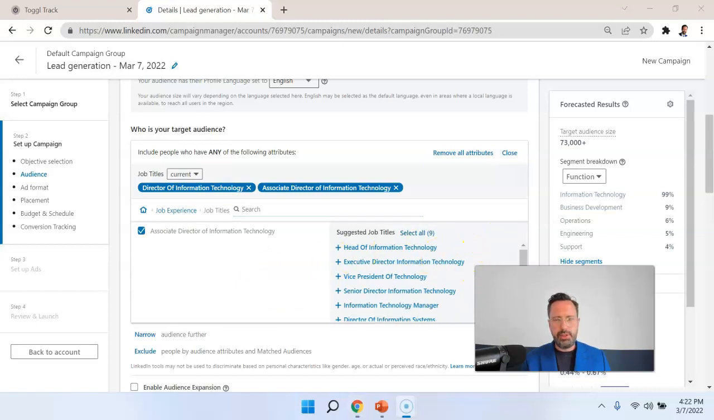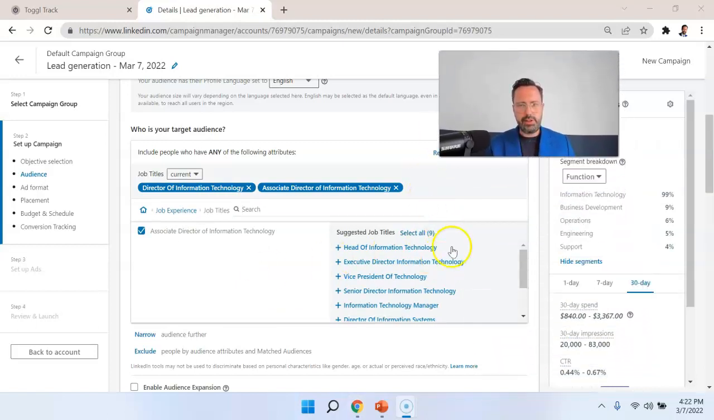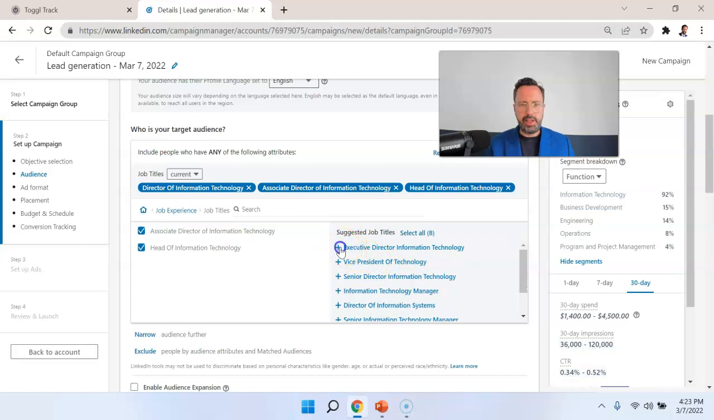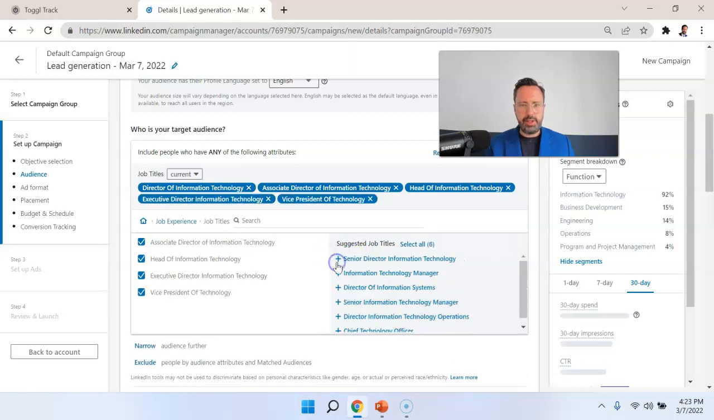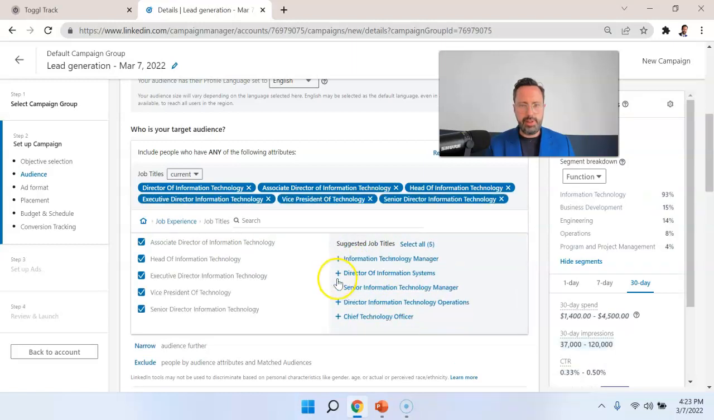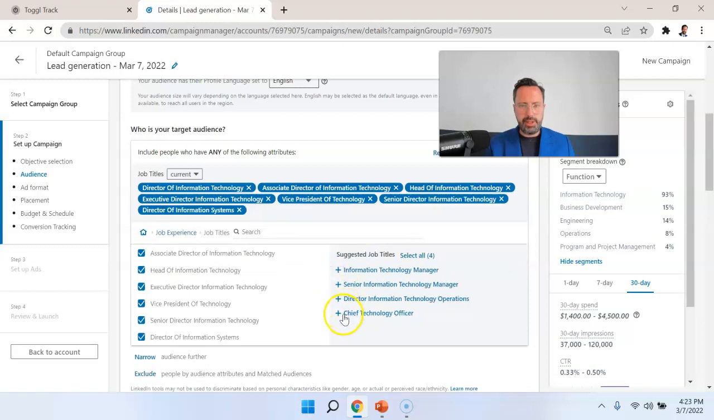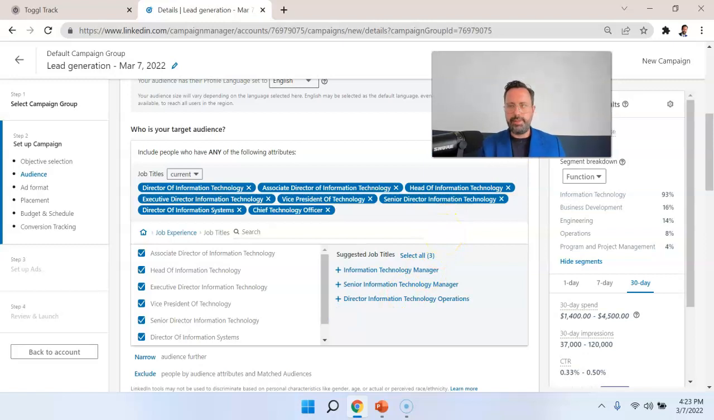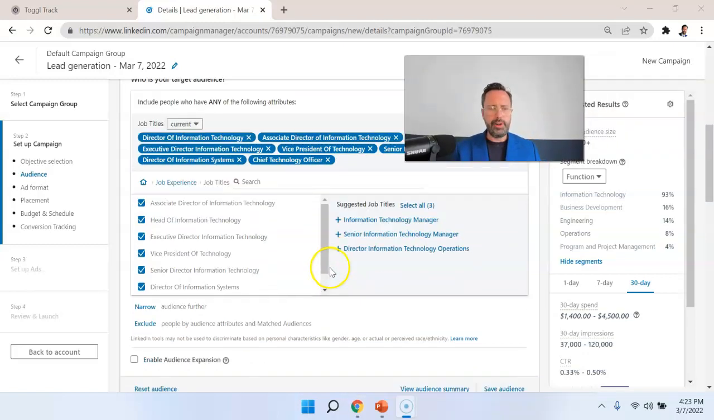And what we also see here is there are various options that LinkedIn will recommend. So Head of Information Technology, let's check off that. Executive Director, Vice President of Technology, sure, all of these seem relevant. Director of Information Systems, Chief Technology Officer. So you can go through and select all of them that are relevant for you.